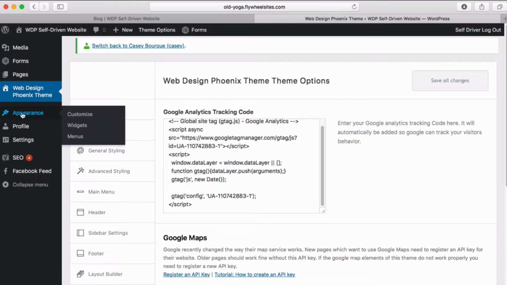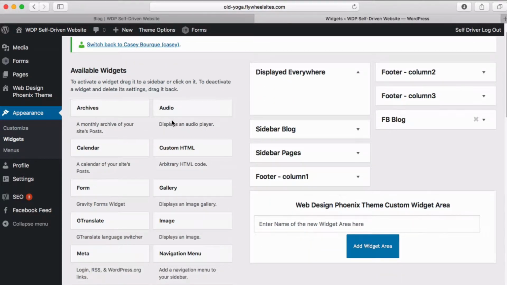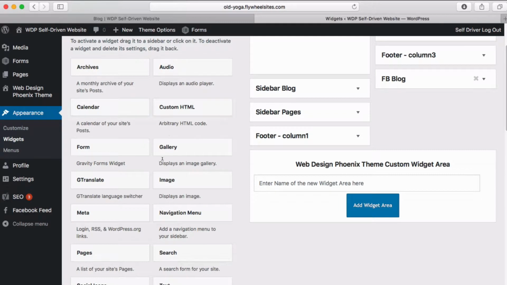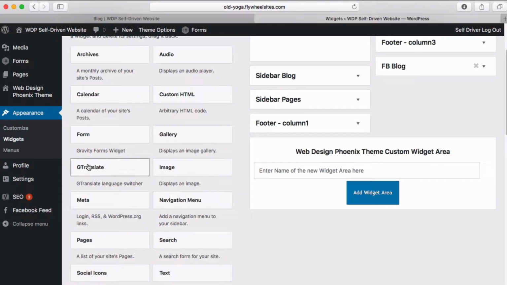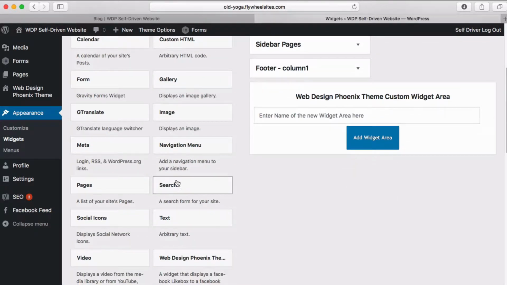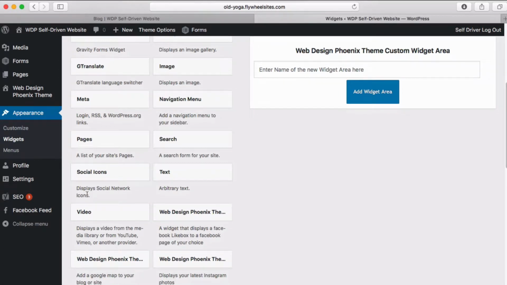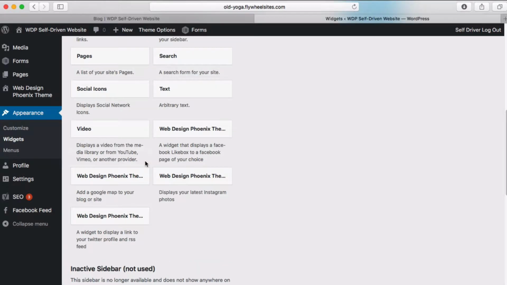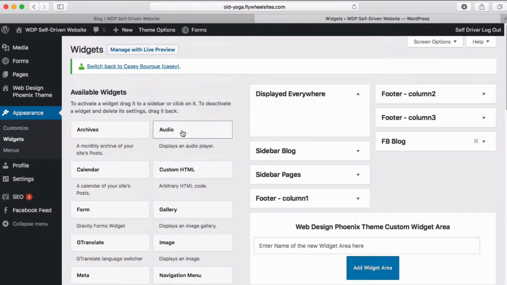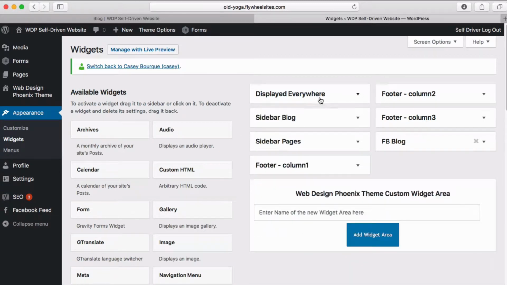So under the Appearance tab, we go to Widgets. And as you'll see on the left-hand side, we've got available widgets here. So there's all sorts of different things: calendars, menus, so a navigation menu you'll use quite a bit. Here's our translation. We've got a search form. We can have a list of pages, social icons, just simple text, video, some different ones there for you to choose from. And what we can do is just bring these over to these predefined sections of your website.